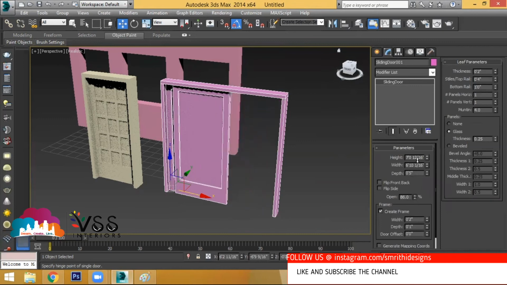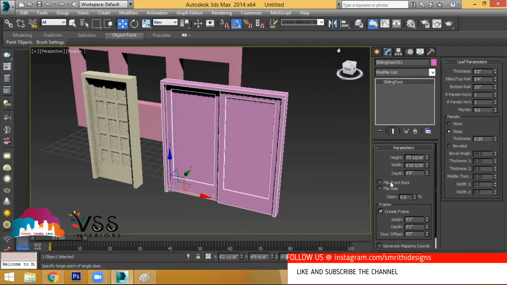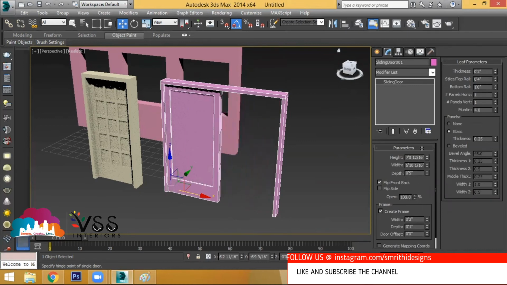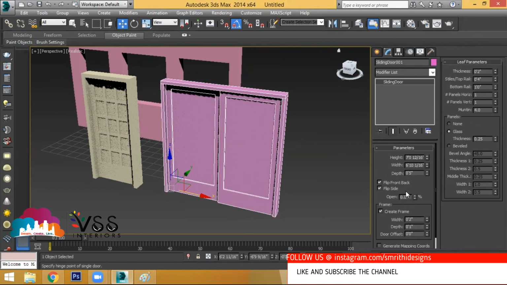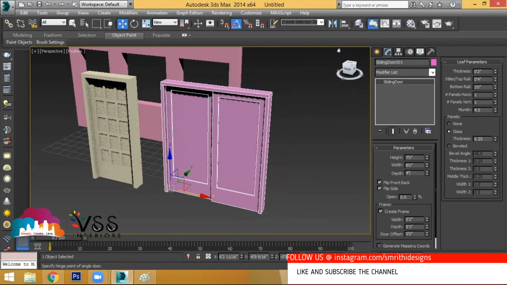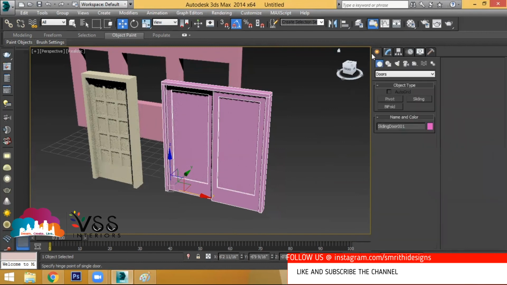This is your sliding door. Flip front to back, the back side it will get opened. Flip side in the reverse direction, it is getting opened on the right hand side. What should be the height of the door? 7 feet, width is like 6 feet, depth is like 4 inches. And the rest you try to do, then you'll understand.